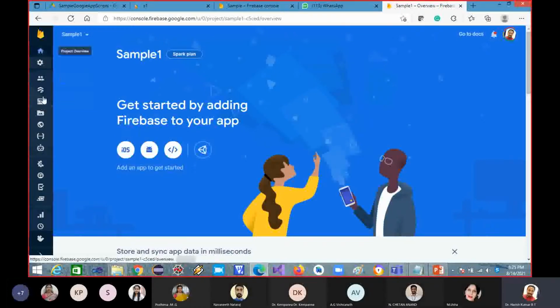So I'll just go here. Here you can see something. This is home, and this is for the project settings. This is for authentication, and this is Firestore database. Within Firebase, there are two things: Firebase real-time database and Firestore database also. This is the real-time database. Let me click on this, and other things I'll show you.